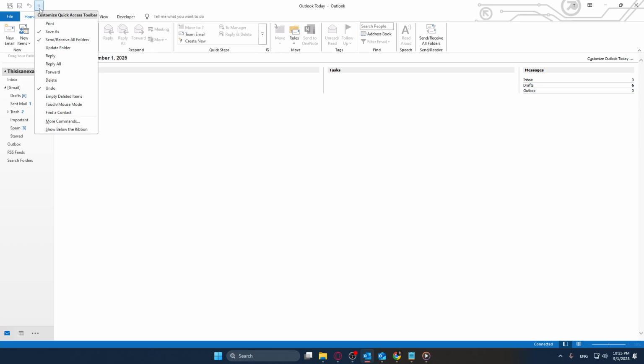Once you're satisfied with your new Quick Access toolbar, take it for a spin. Open emails and see how these shortcuts can streamline your tasks. The customization doesn't have to stop here. Feel free to revisit this feature anytime you incorporate new tools into your regular Outlook usage.